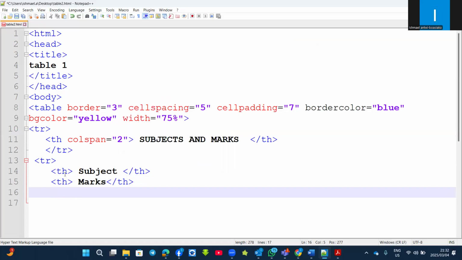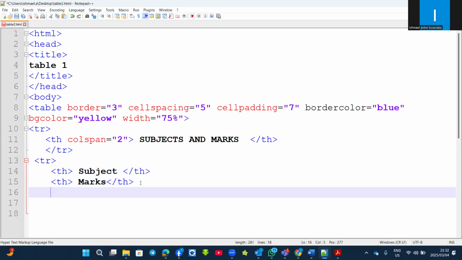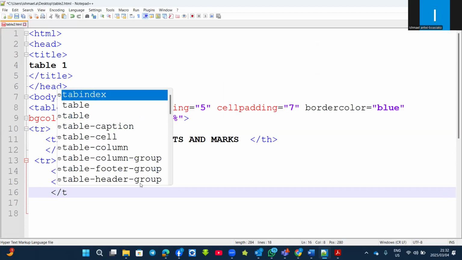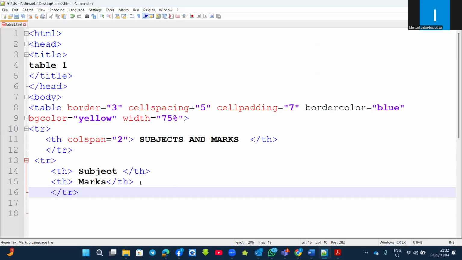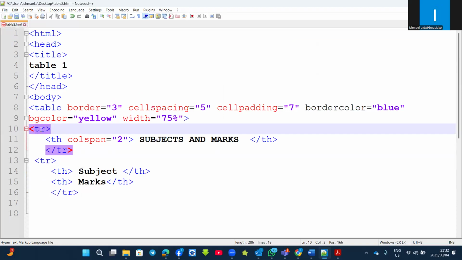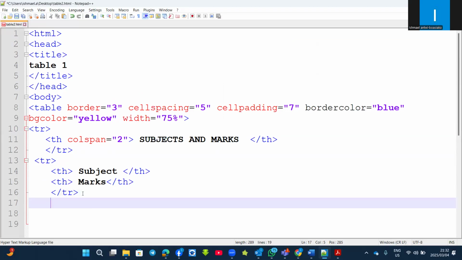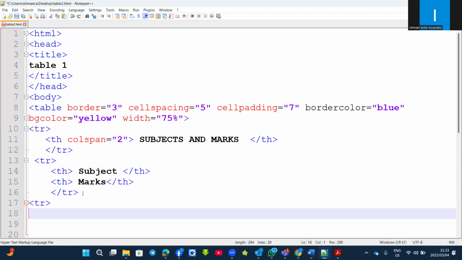I have 2 table headings because I didn't combine. Here, I combined 2 columns, so here it should be 2. And then I close my TR. Right, so this is the second row, and this one is the first row. Now, for me to type the values inside, I open another TR. And within that TR, I have TD, which is the table data, to create the cell.